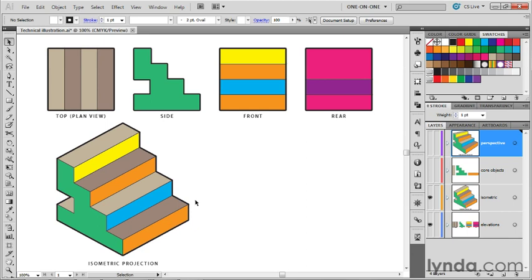Now, an isometric projection is a very specific standard. Notice that every single one of these straight segments intersects each other at a 120-degree angle. So we're starting off with a vertical segment, then we have one that's rotated 120 degrees, another 120 degrees, and then we're back. And that's a very specific discipline.